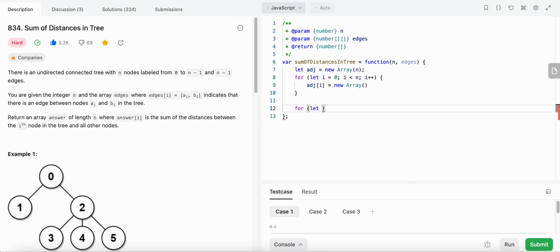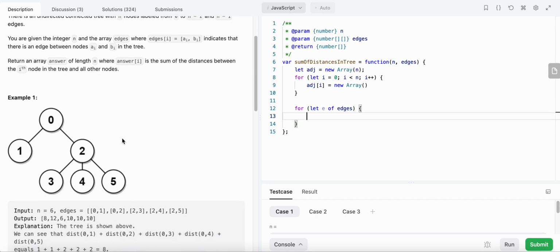For each of the adjacency list has the neighbors, right? So what I'm going to do here is loop for i equals 0, i less than n, i plus plus. No, we are not going to loop over that. We are actually going to loop over each of the edges, because this will give us the neighbors.